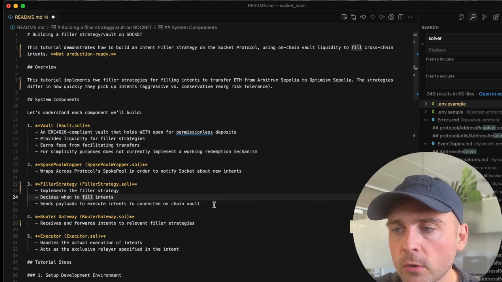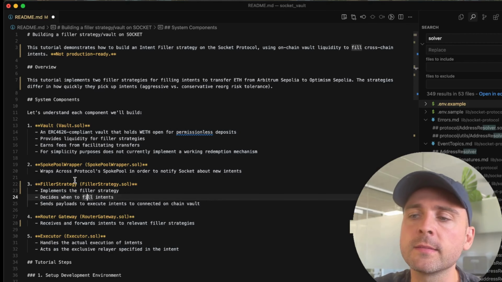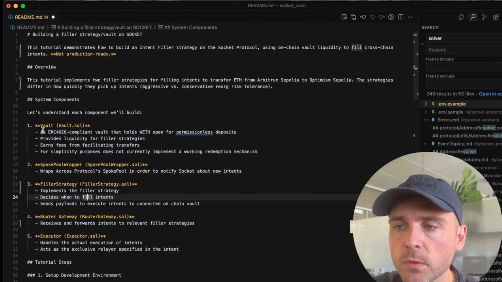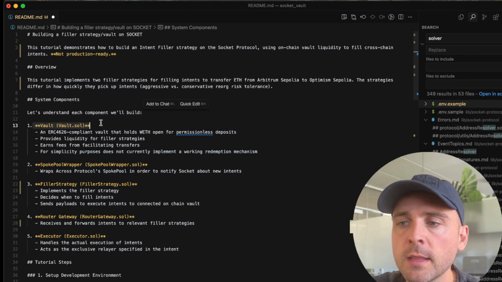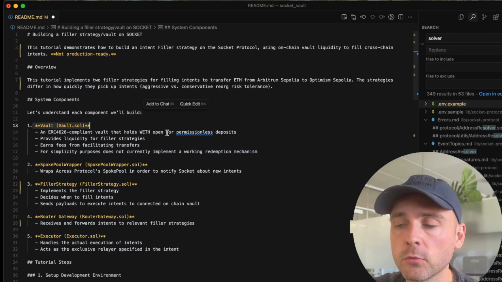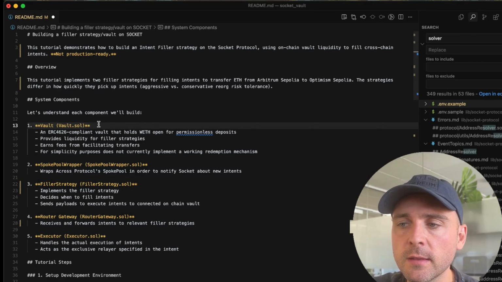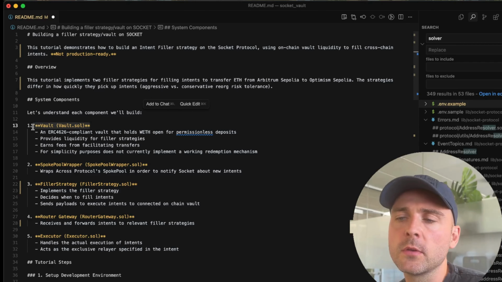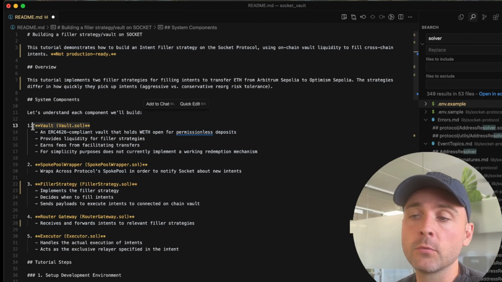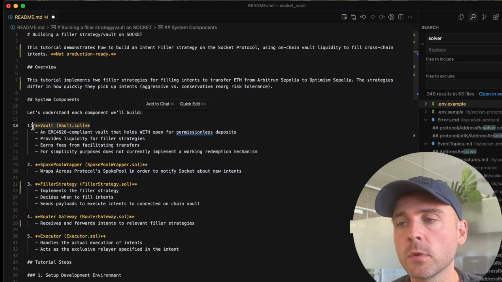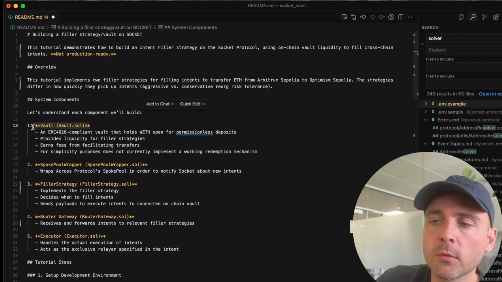Actually, we'll only be looking at two of these components because the rest is implementation details and not really relevant. The first relevant component is the filler vault, which is just an ERC-4626 compliant vault into which anyone can deposit ETH to provide liquidity for intent filling. Worth mentioning is that in this tutorial, we only need to deploy it on Optimism Sepolia because that is the destination chain. Since we are only supporting the one directional flow of bridging ETH from Arbitrum Sepolia to Optimism Sepolia, we only need liquidity on that chain.